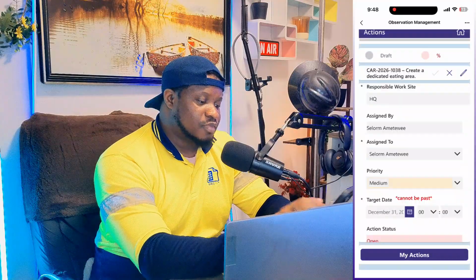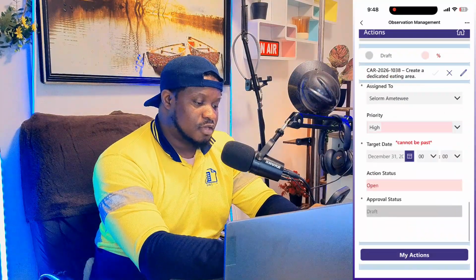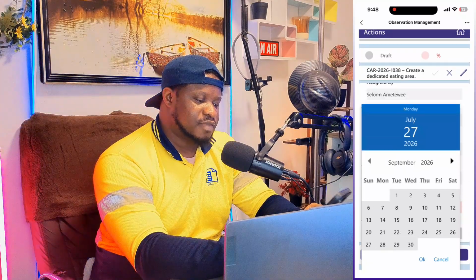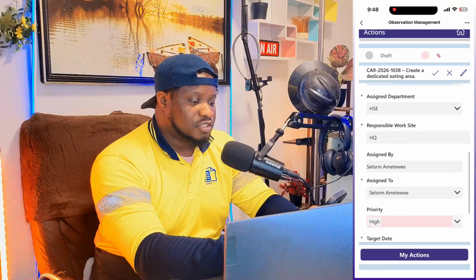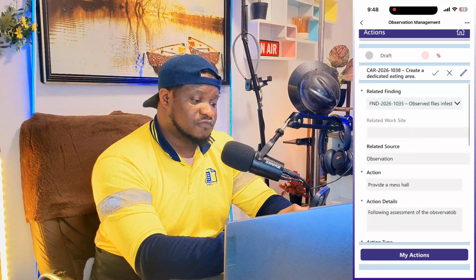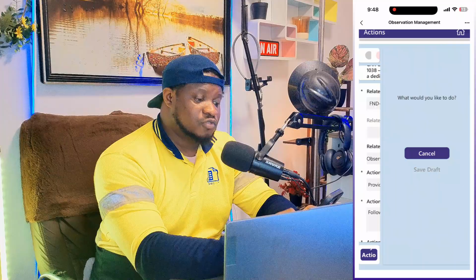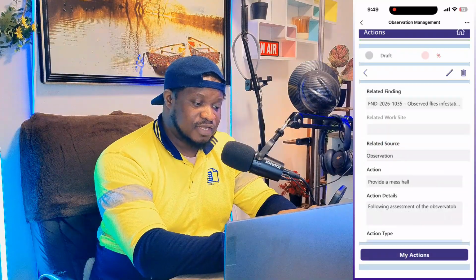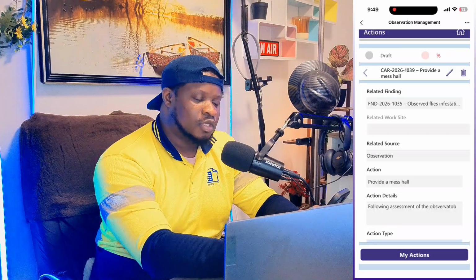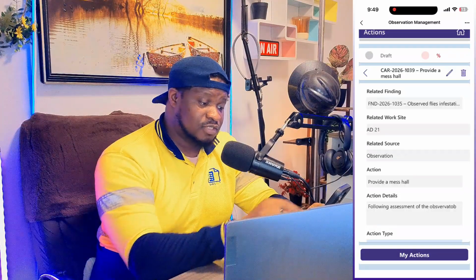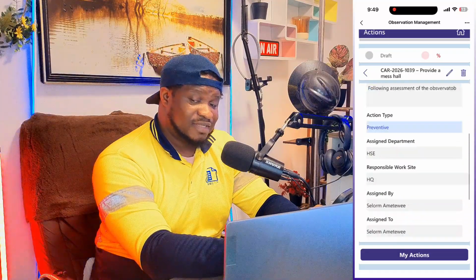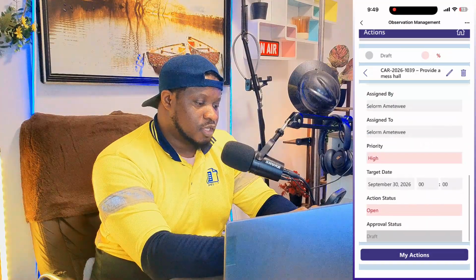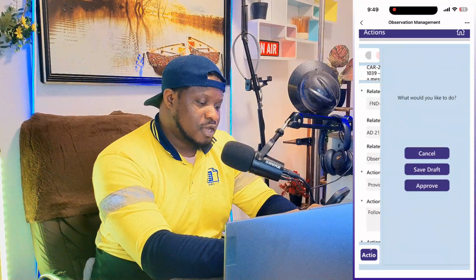And then the priority is going to be probably high. So let's choose high. Okay. And the target date is going to be, let's say, September 30th. So at this point, we've provided all relevant information for assigning an action, but we need to first save as draft for the related site to populate. The related site is going to take some time to populate. See, as you can see, it has popped up, which tells us that the site this involves is 8021. Okay, so we're going to then approve it.